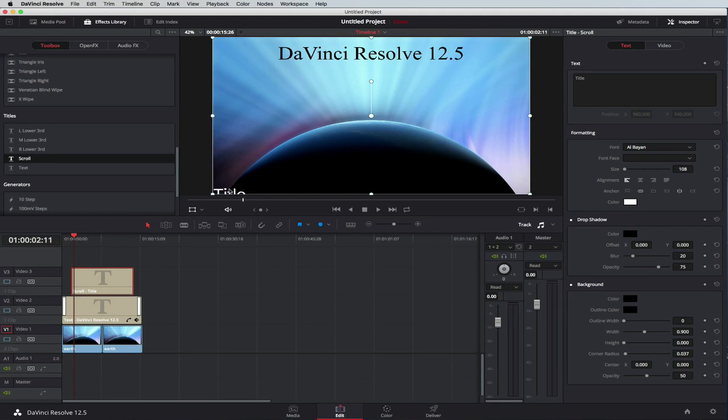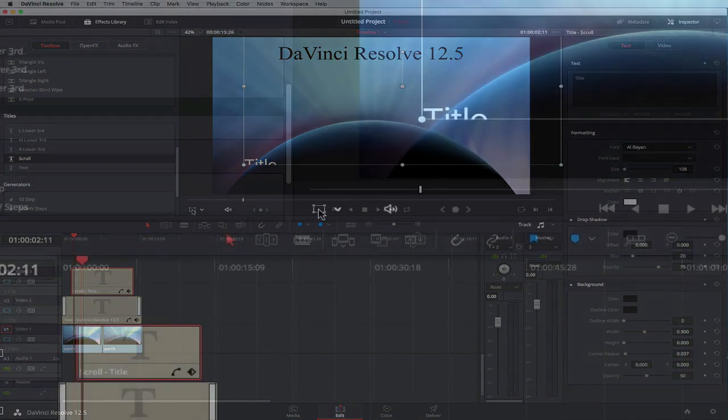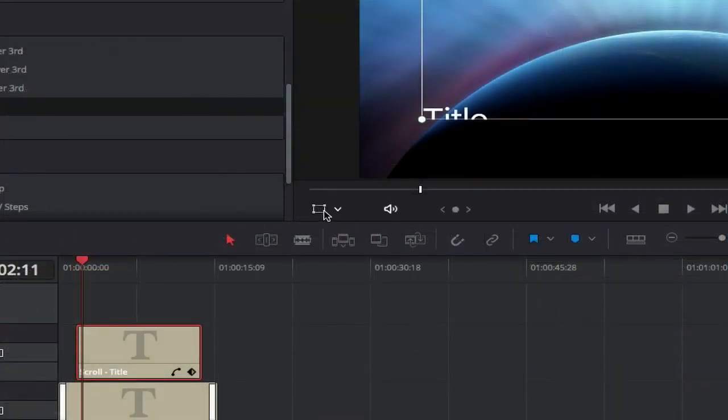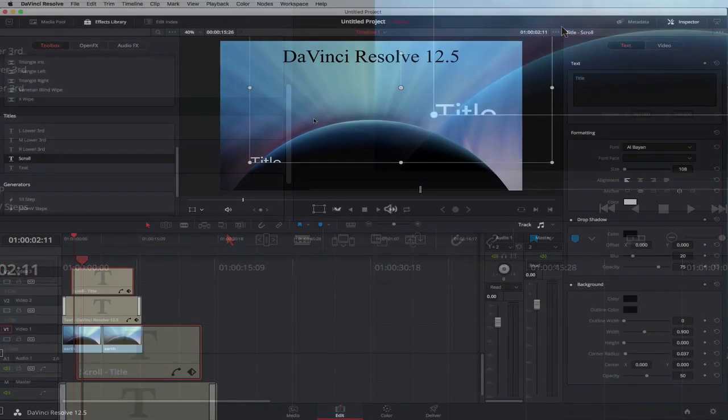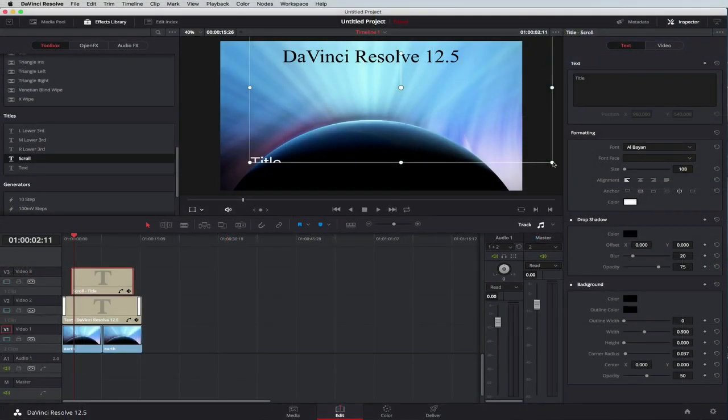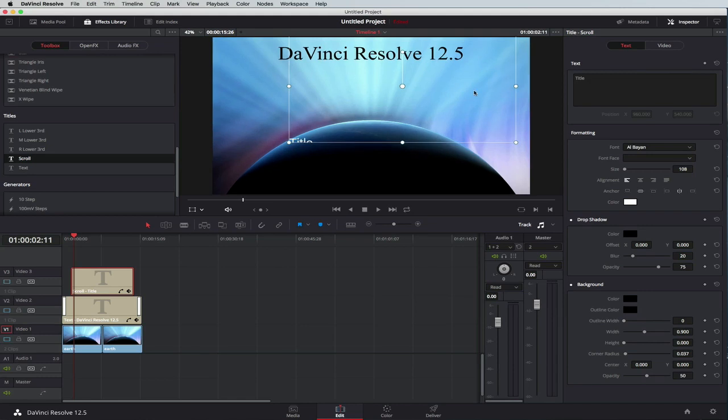press this particular icon, which should come up there, that transform icon, and all I really want the scrolling text to do is just come up into this area here.